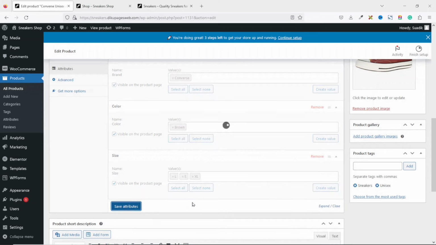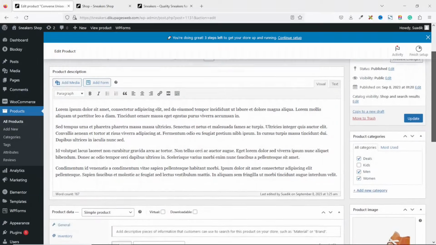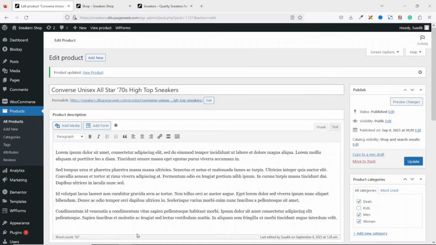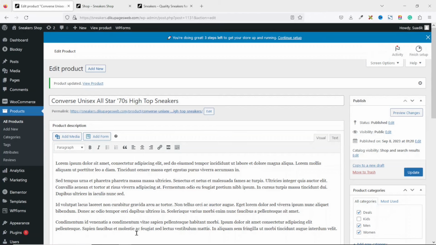I save attributes. Then I go ahead and update. So with this, users will be able to search based on the attributes we've just set for our product when they land on the products page of our website. So we've just added a simple product onto our store.